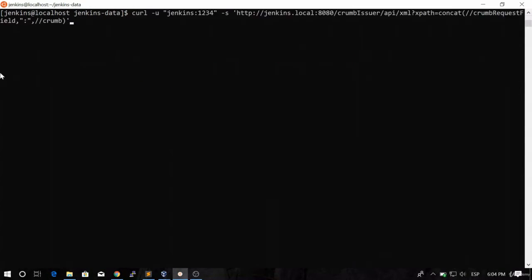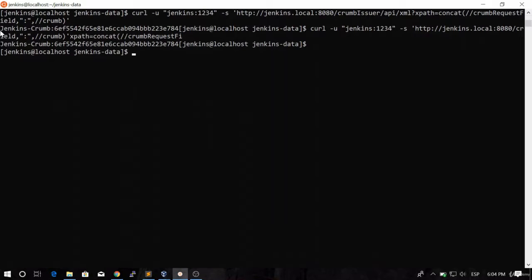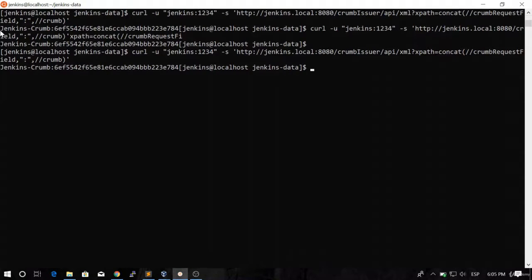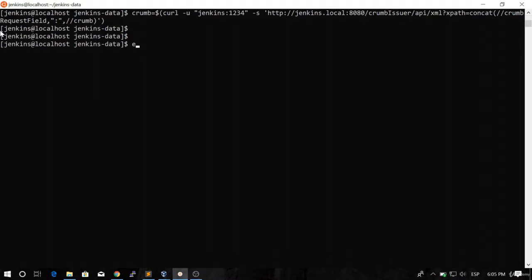So let me execute this back. And you see an answer in here. So this is the crumb or the token that we're going to be using in the requests. But what happens if we want to save this output in a variable? Well, we do something like crumb, for example, equals, and we execute that command inside of the variable. So the output is going to be saved in the variable. So if we do an echo of crumb, you're going to find out the value there, which is pretty cool.